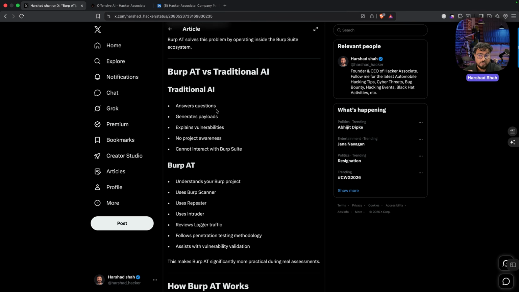So traditional AI, we know that, okay, it answers questions, generates payloads, explains vulnerabilities, but has no project awareness and cannot interact with Burp Suite. So in this particular case, Burp has also released the Burp MCP server. We already know about it, right? We can use a Claude bug hunter. We can provide a skill and based on this it is going to test. We can use the Claude CLI, connect MCP, and do further testing. All sorts of things, okay, we can do that, right?